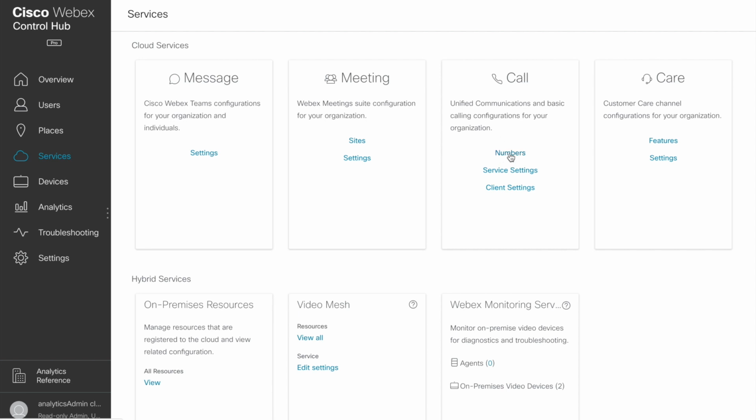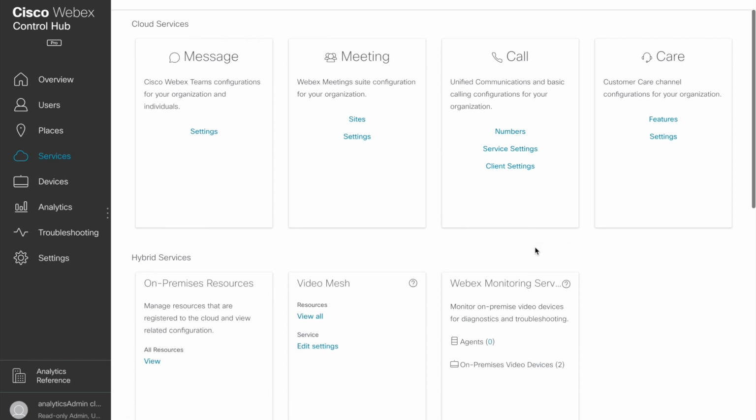Calling, here you can provision numbers, service settings, and client settings. So numbers would be DIDs and extension mapping. Service settings would be things general to the service, 911 configuration and those types of things. Calling features. Care would be the contact center light type features and functionalities that are in here or that are in Control Hub. So be sure to check that out.